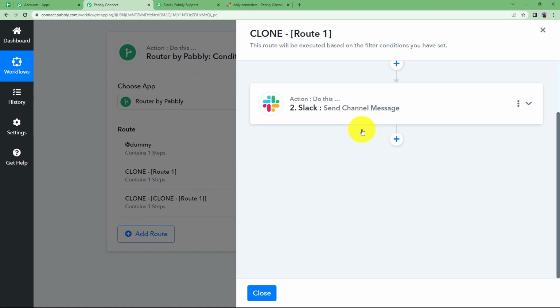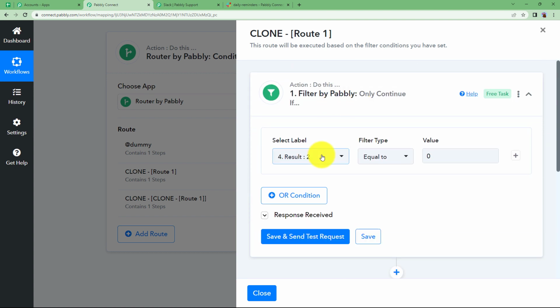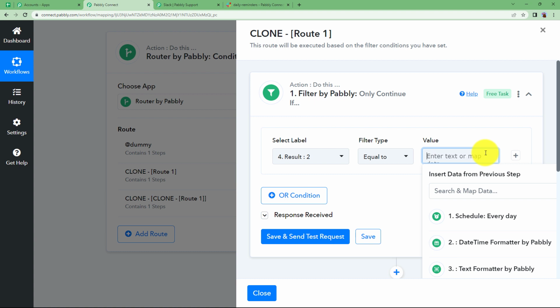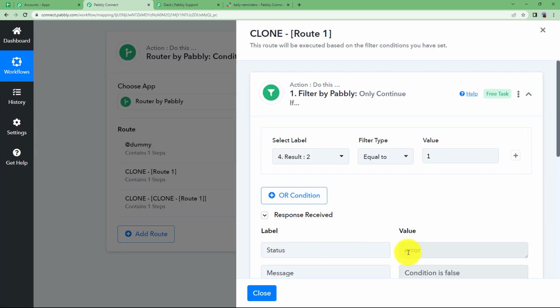Now let us set filter and action step. So see, because we cloned it, our work has already been done. We just need to change these values. So in the second case, our filter says that the result should be equal to 1, which is again not correct in this situation and it will say error. But we are making these changes so that it will only continue if this result is equal to 1.